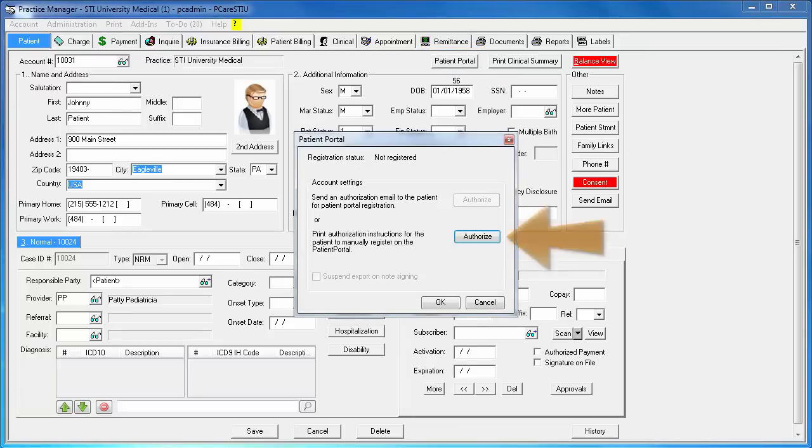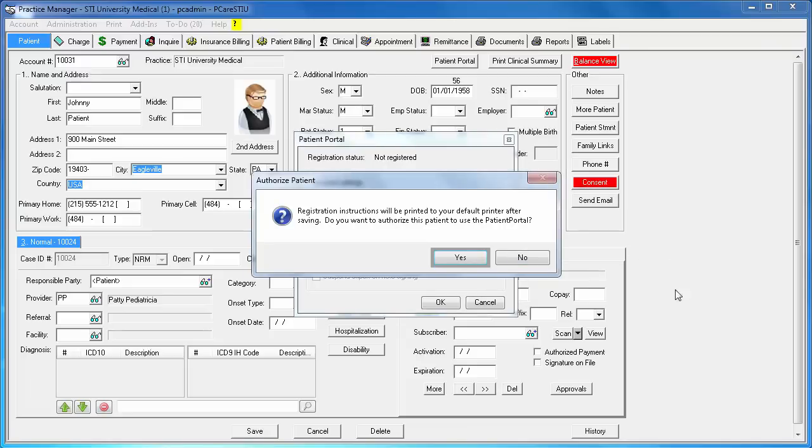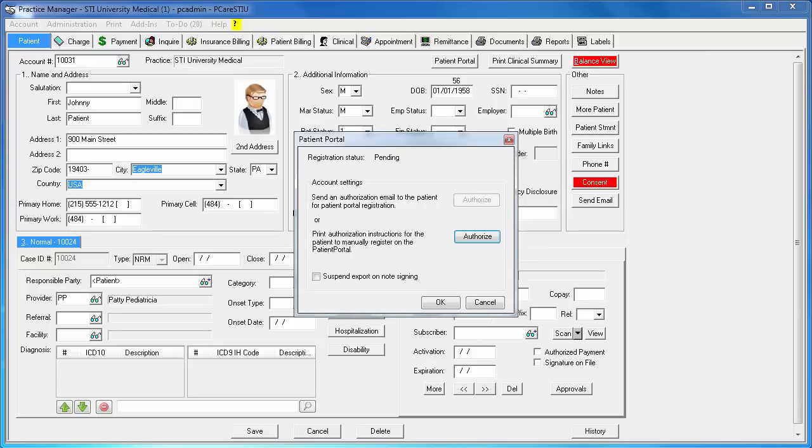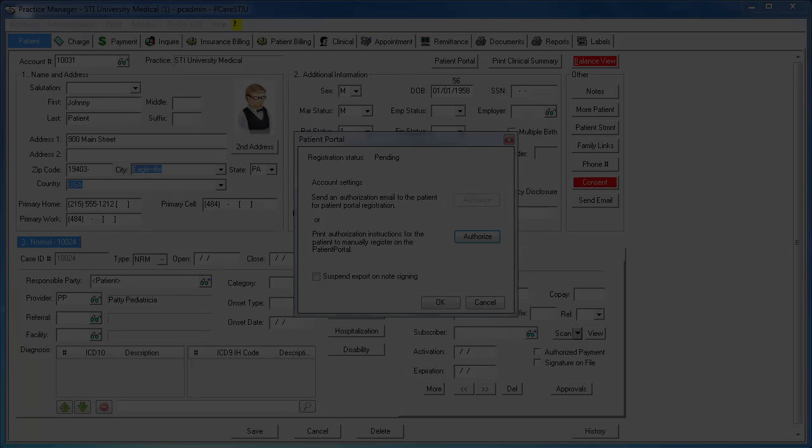You will see only one Authorize option available, with the reminder to the left that this Authorize option will print instructions for the patient. Click Authorize, and then Yes to continue. After clicking OK and Save on the patient's account, instructions will print to your default printer. You should then give those instructions to your patient.